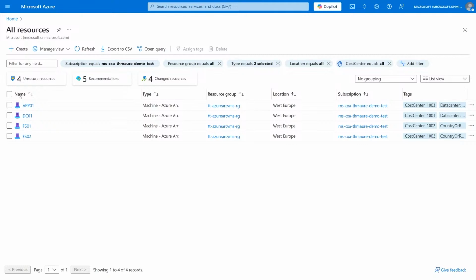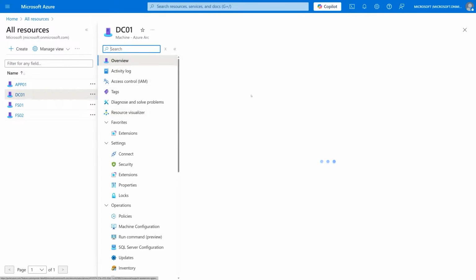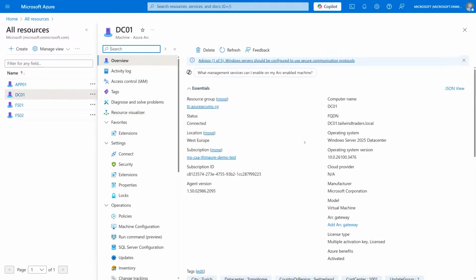That obviously gives you the visibility, but also gives you the possibility to onboard management services to these machines and manage them directly from Azure. If I click on one of these resources, you can see it takes me here. It looks like an Azure resource, like something you would actually use in Azure, but this one is running outside of Azure in my data center or edge location, or even at another cloud provider.